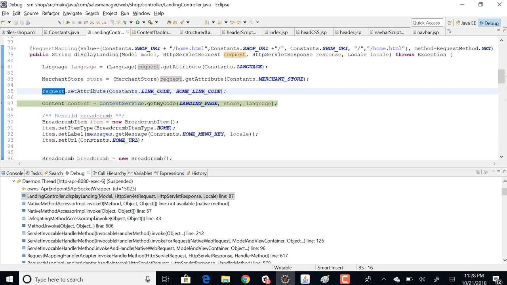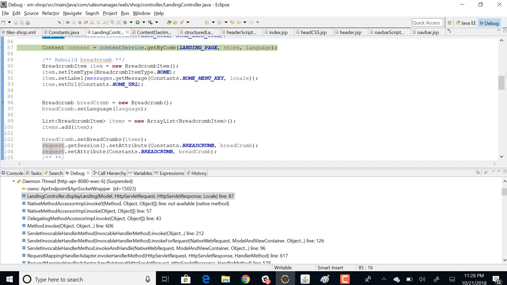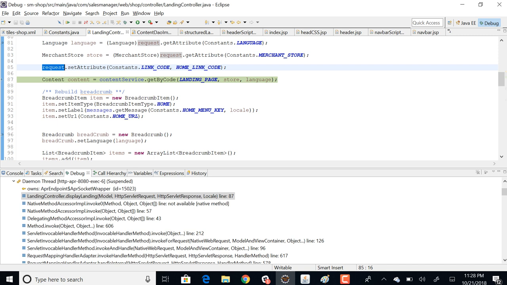So this request will be passed somewhere else. I don't think this will be used here, or maybe in the JSP it will be used. If we set some attributes in the request, those attributes will be available on the JSP page to render. So I was explaining that dynamic content is there in one of the JSPs, right? So those JSPs can use that.